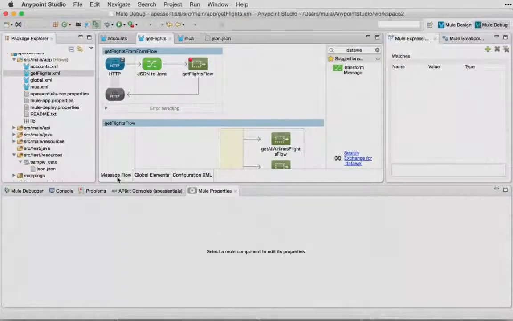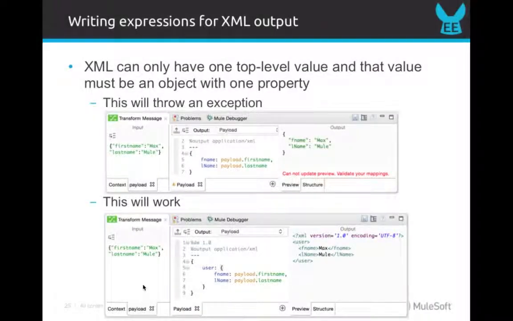about different structures. As we saw in our example, XML can only have one top-level value, and that value must be an object with one property. This will throw an exception in the top picture here, where we can see that we're simply trying to map using this more JSON-like structure. You can't really map this into XML without a higher level object. In the bottom picture, it would work if we had that higher level container, such as user, that was holding first name and last name, because that would then construct the XML, as you can see on the output towards the right.